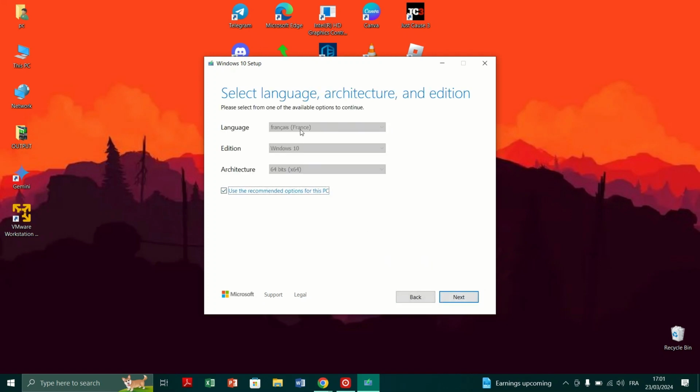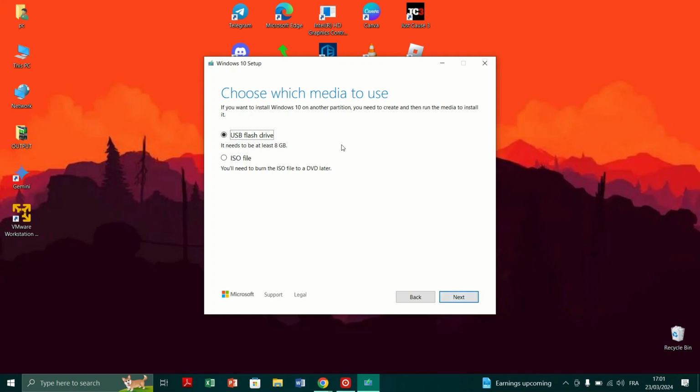On the next screen, you'll need to choose the language, edition, and architecture like 32-bit or 64-bit for the Windows 10 ISO file you want to download, and make your selection accordingly, then click Next. Now, you'll be asked if you want to download the ISO file. Select the ISO file and click Next.